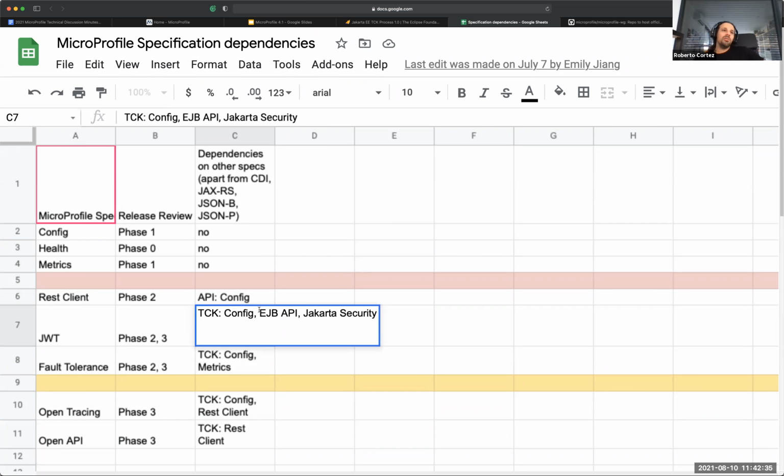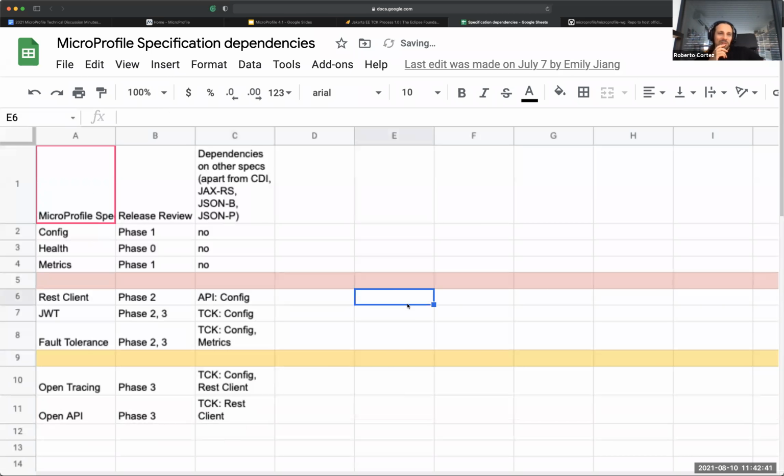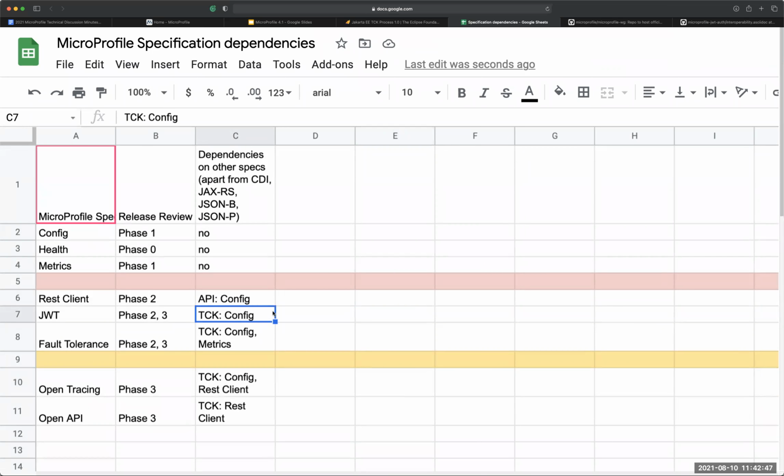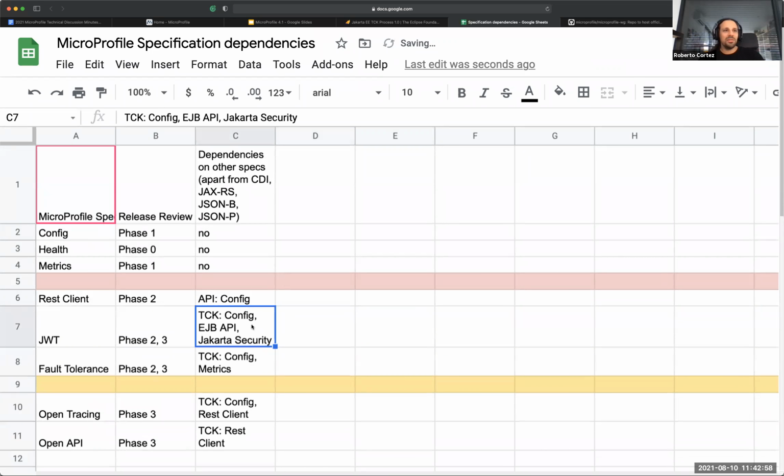Sure. I understand this, but can we just remove this so it becomes a little more clear? I mean, it is a dependency, but it's not a dependency to the release process. Yeah, correct. You can move it, maybe add another column. So basically it's a dependency on the Jakarta specs. Okay, give me a sec.